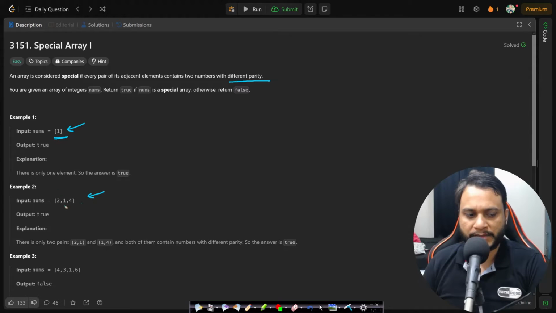Now if you look at the second example, the second item is an odd number and the first item is an even number. The same thing goes for the third as compared with the second: the third number is even and the second number is odd. So all the adjacent items alternate between odd and even, and that is why we return true, since all the adjacent items have different parity.